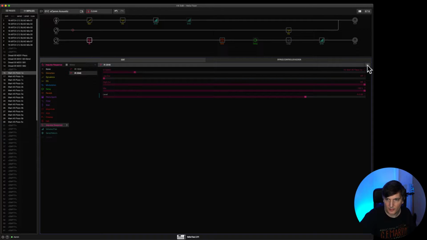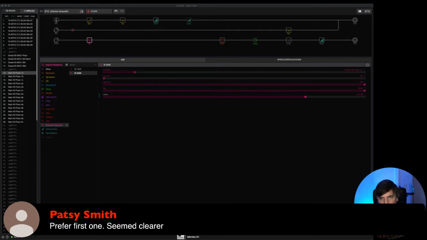Now, this is interesting. Patsy Smith says she prefers the first one. It seems clearer. Well, there you go. This is a valid point. The first one was the raw pickup, just no EQ, just the pickup. And I can hear those artifacts, the quack. I'll call it quack. And the second one was the impulse response, which sounded very wet to me.